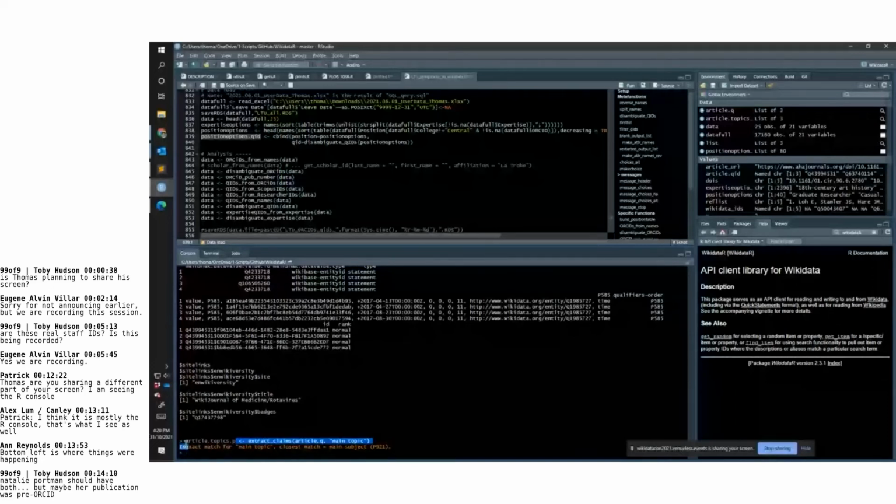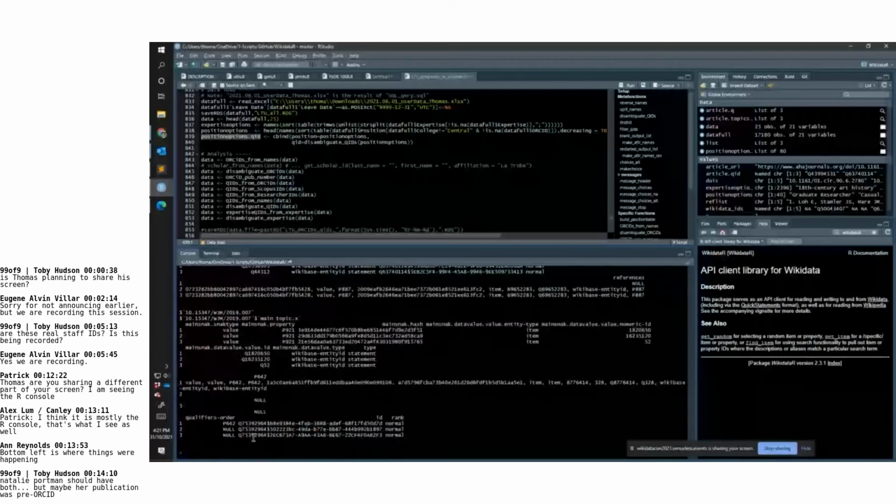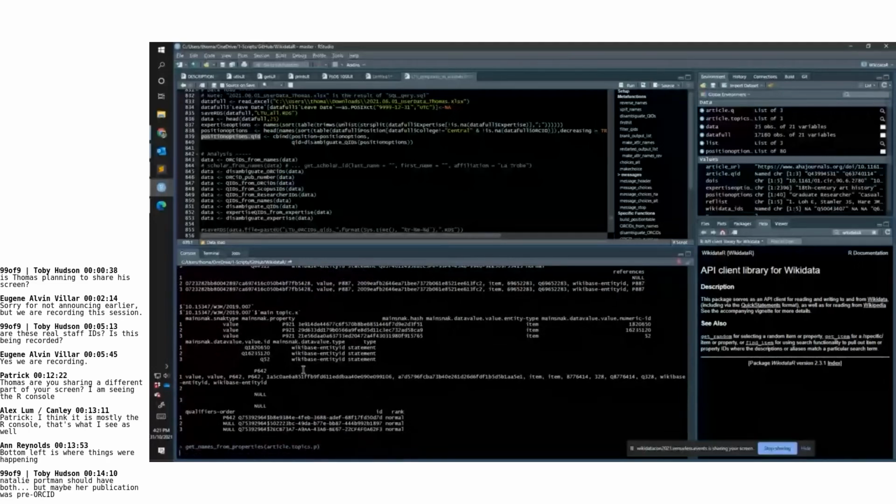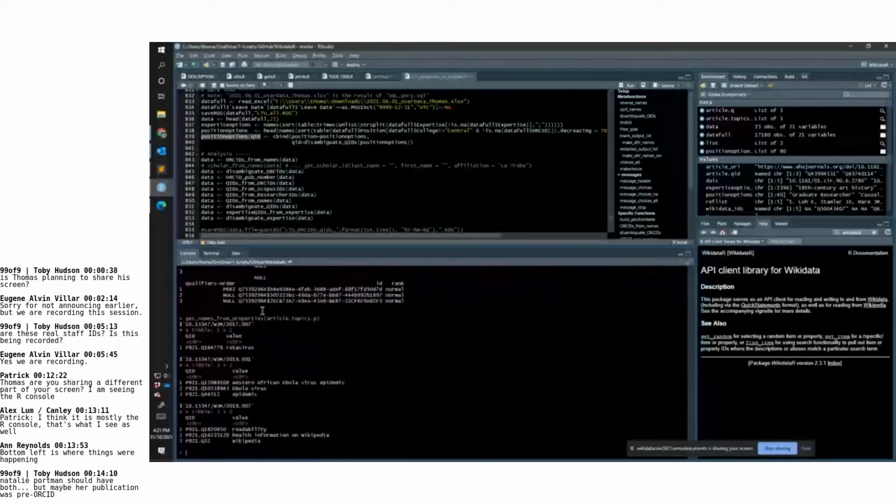So I can now look at the main topics for each of those. And again, it's put that all into a very detailed log. And then I can just get names from the properties for all of these, and it's going to reformat this all into something a bit more easy on the eye for a human reader. And so here we go. For this first one, the main topic was rotavirus. For the second one, we've got 3 main topics: Ebola, West African Ebola virus epidemic, Ebola virus and epidemic. And for the third one, I've found readability, health information on Wikipedia, and Wikipedia as its main topics.